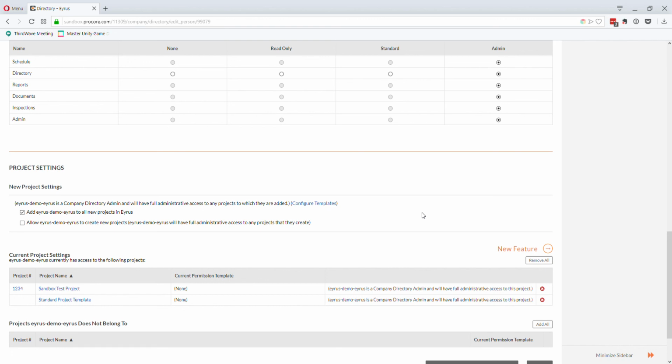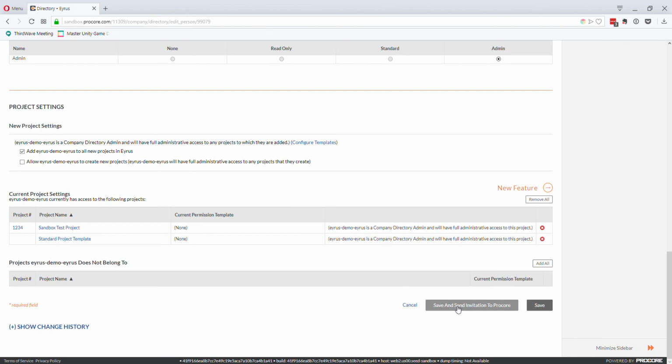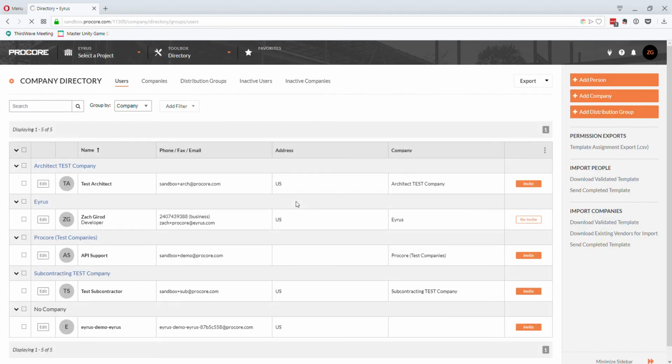Obviously, if you just want this service account to have access to one project and do separate service accounts across projects, you would only go ahead and add the one project here that corresponds to the one you want to have access to. After you click the checkbox, go ahead and hit the Save button here. You don't need to invite this person to Procore. Now you're set up with a service account that has access to the projects in Procore.